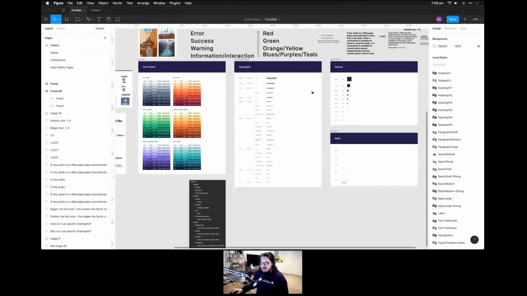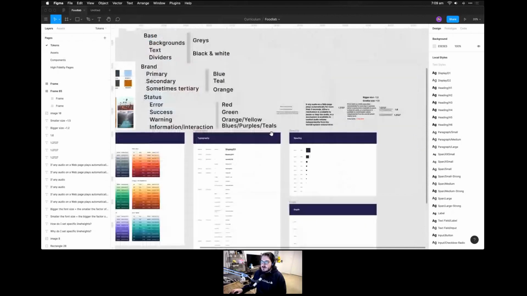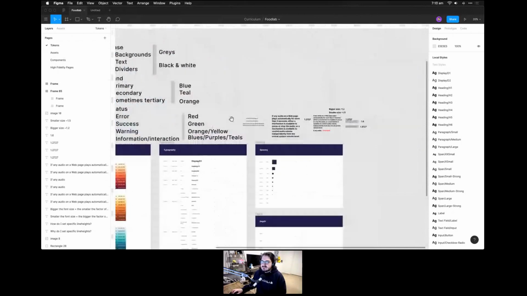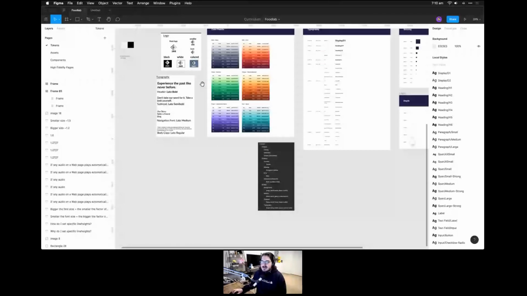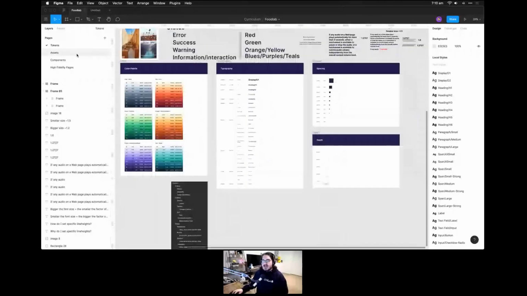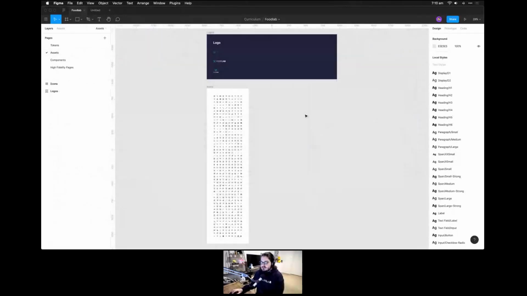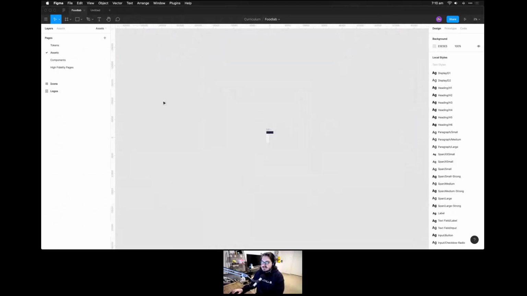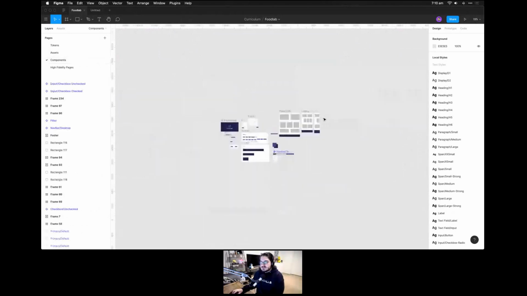So in this situation, I've got tokens. I've got my colors, my typography, my spacing, and a whole bunch of working notes and all kinds of other stuff here. But if I go to my assets, you'll notice that it's a completely different page. If I zoom out, it's like a completely different document altogether. And if I go to components, same sort of thing. It's a completely different document.